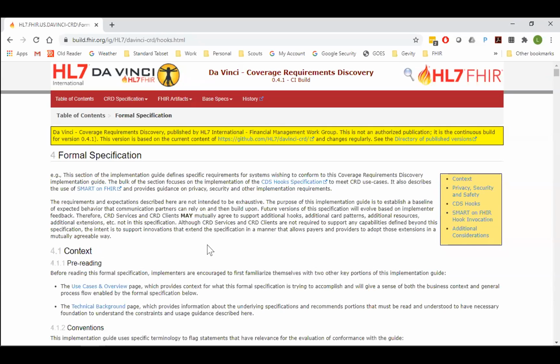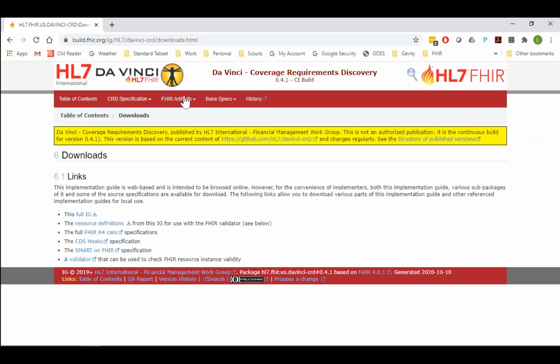And it talks about things we're going to talk about more in this presentation, about how to implement FHIR. There's a set of downloads. So if you want to download a copy of the spec, or if you want to download the examples or whatever, you can do that here. And then credits if you care about who wrote it.